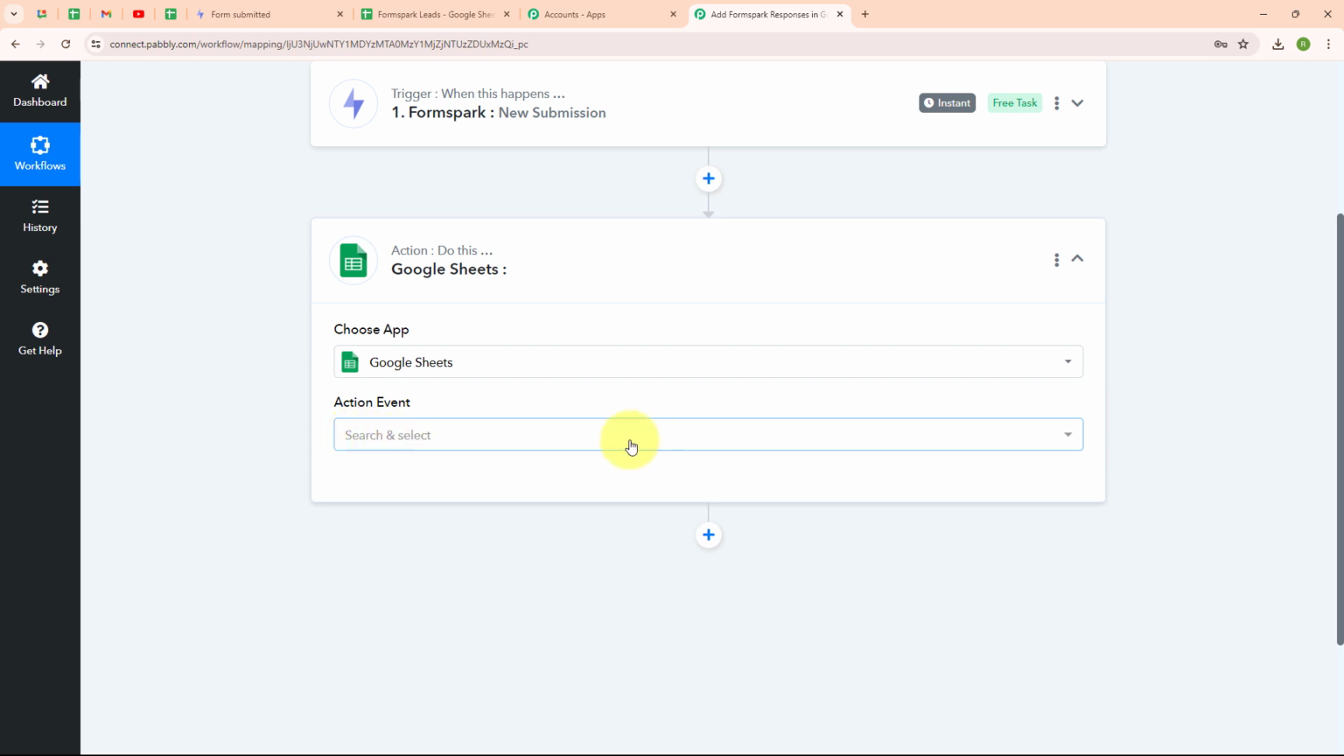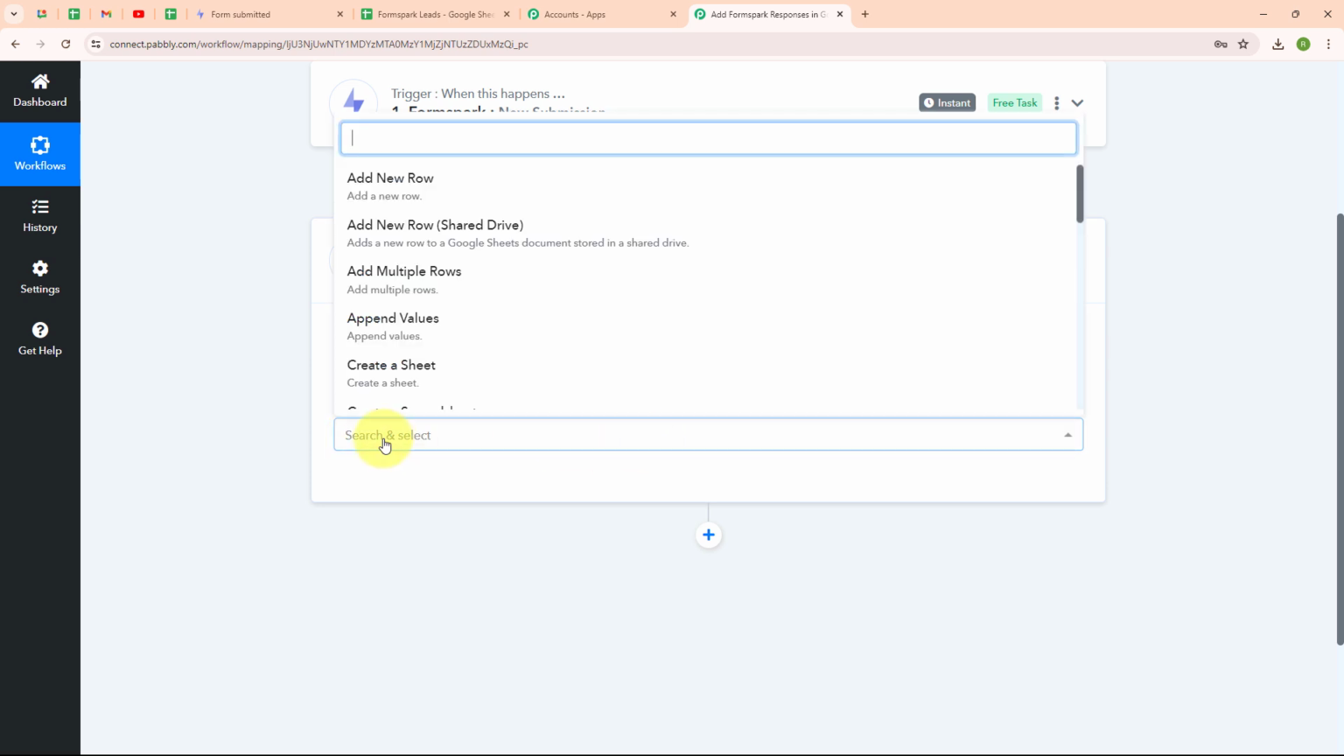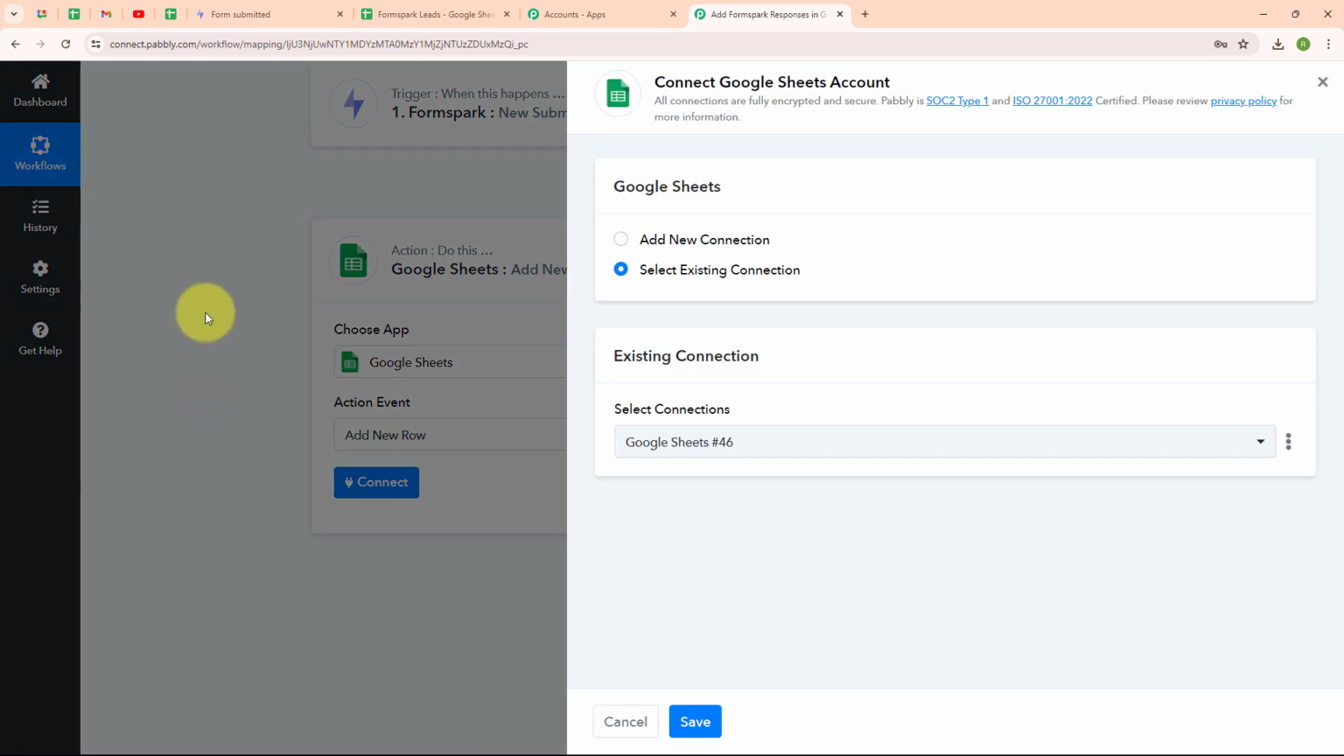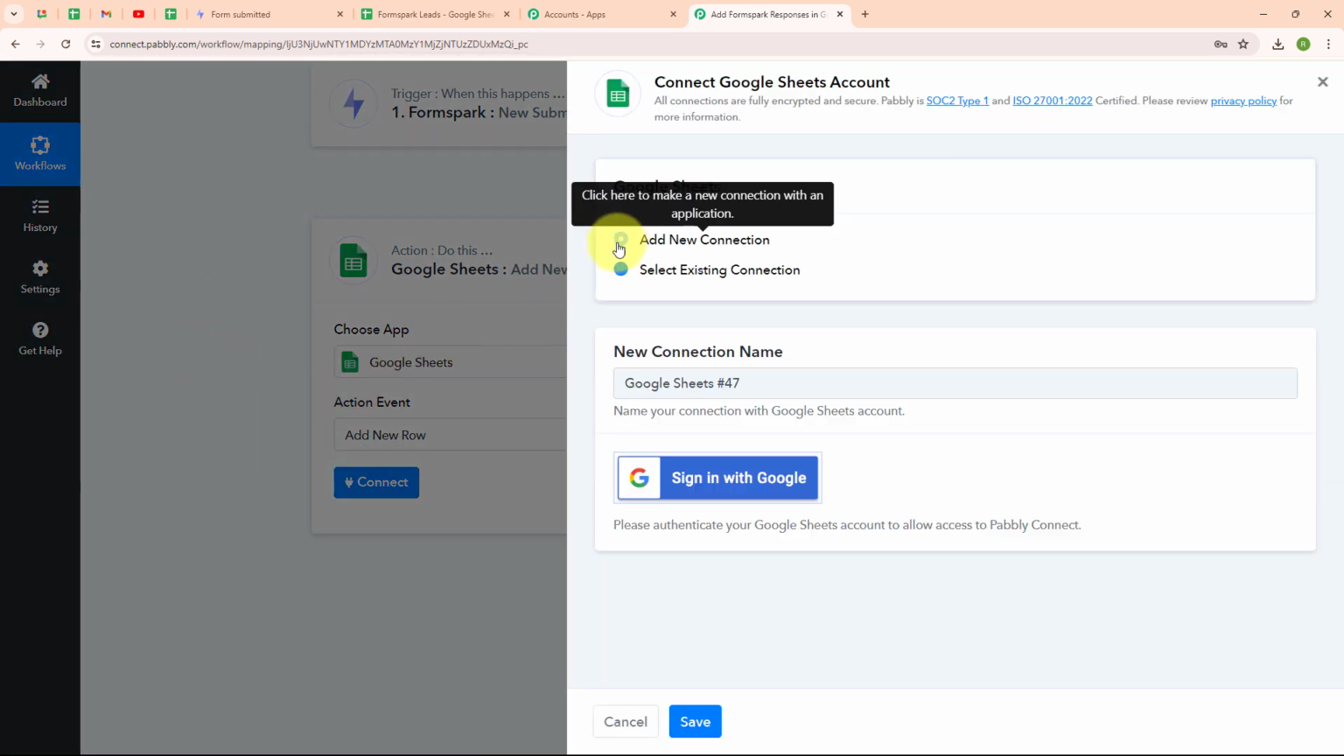So here in my Google Sheets action event, I'm going to select the event as add a new row, so that whenever a new submission is received in my Formspark, automatically that student lead details should be added in my Google Sheets as a new row. And now to connect my Google Sheets with Pabbly Connect, here I'm going to click on this connect. Here to build a new connection, I'm going to select add new connection.